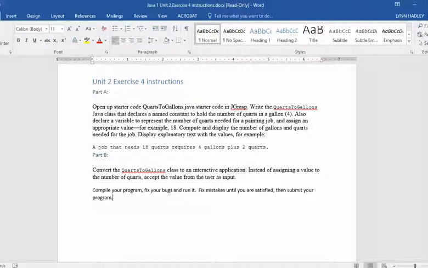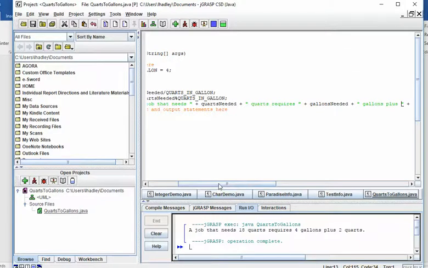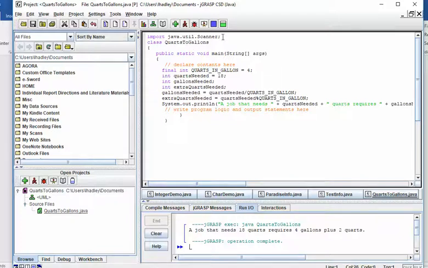So let's go back into the program. We're going to come back here. We already have imported the scanner class. That's what you need if you're going to get user input. So to get user input, after all my variables here, after my int extra quarts needed, I'm going to put in here scanner input. And I'm going to call that a new scanner class, and I'll just call it system in.